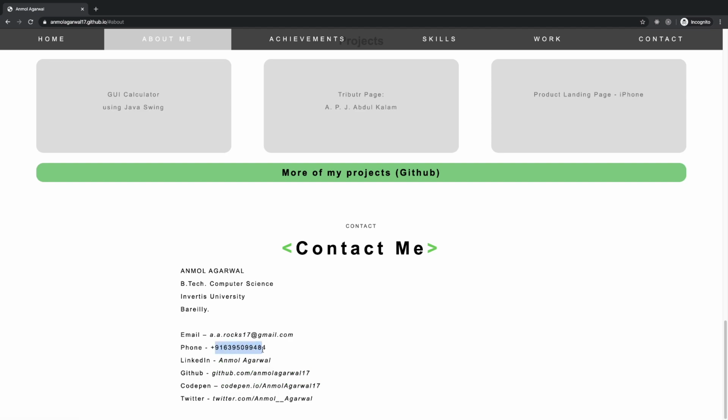Shouldn't this be clickable? Isn't that a pretty common thing now? Like your phone number, whether it opens up with Skype or whatever your default setting is for your computer. A lot of people just set that, but it still should be clickable. GitHub, CodePen, LinkedIn, Twitter. I think these are all fine.